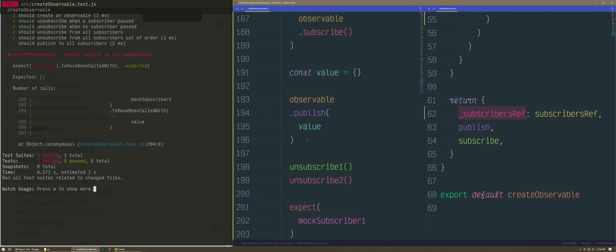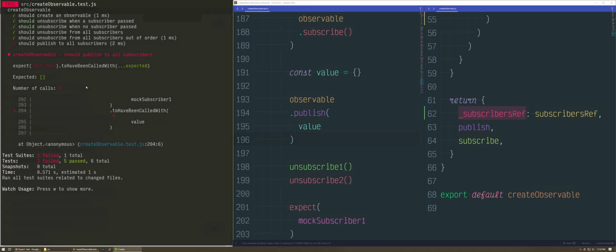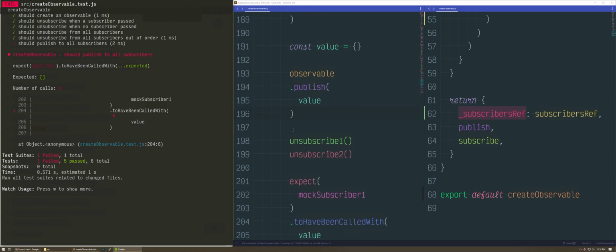Aha, 0 calls. Hey, great. Expected an object, number of calls 0. It looks like I'm getting two different errors, but I'm not sure, because this is green, and that is not. Two have been called with expected, yes.